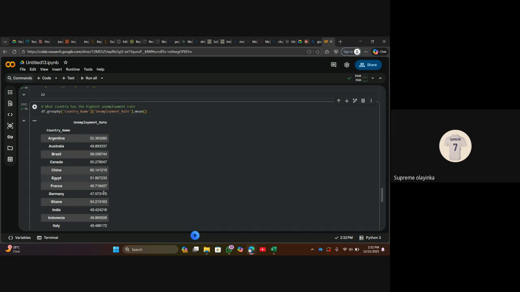So now, what's the question? They said what country, not what countries, which is very important. Because you only need to have one result, right? You have to do something like this. But before you have one result, you have to sort it. Because if I do something like .head now, it will be returning Argentina. Argentina is not the one that has the highest unemployment rate.